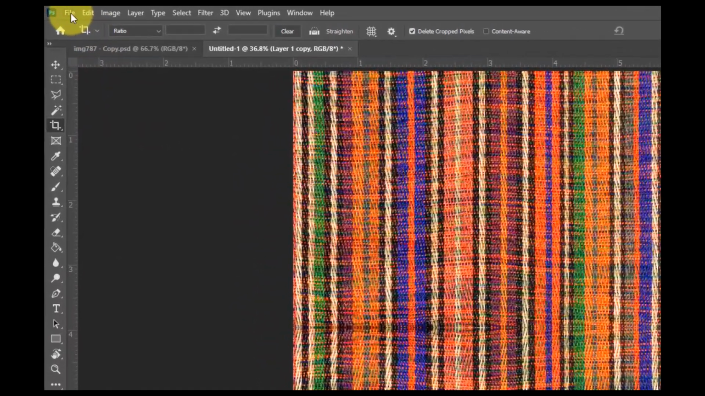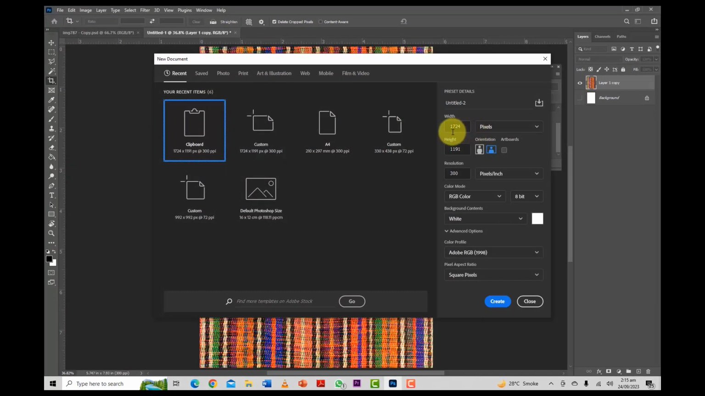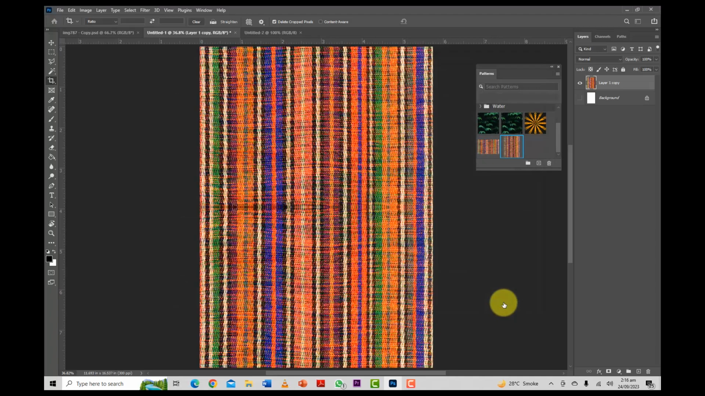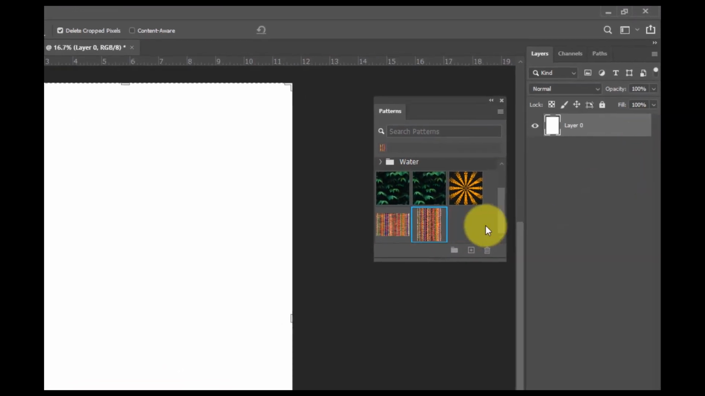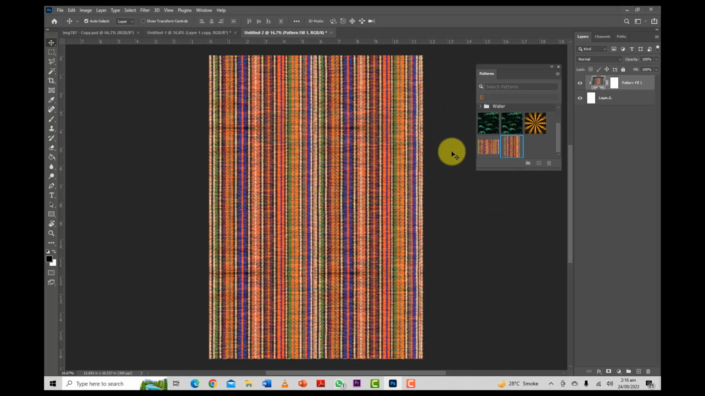For that, I will open a new document. I will go to File, New, and let's say I open a document of around maybe A4 size or A3 size, okay, and just press OK. So this is your new document, right? Here I want to fill my pattern, repeat it multiple times. So I will unlock this layer first, and I'll simply press Ctrl A, and the pattern is here. Right now this pattern is repeated multiple times.